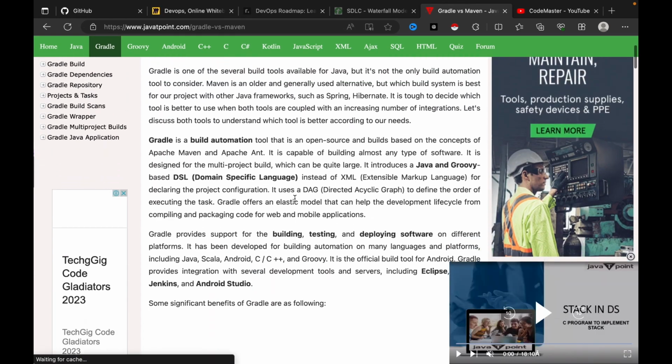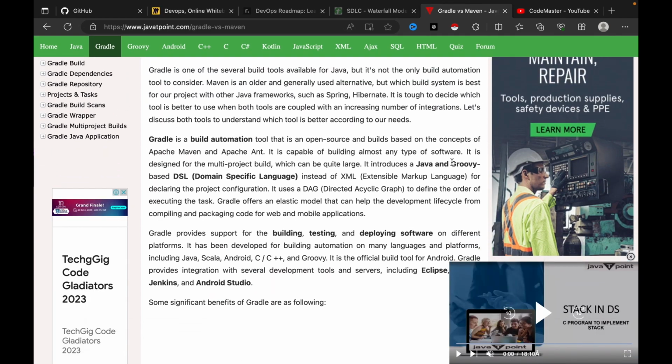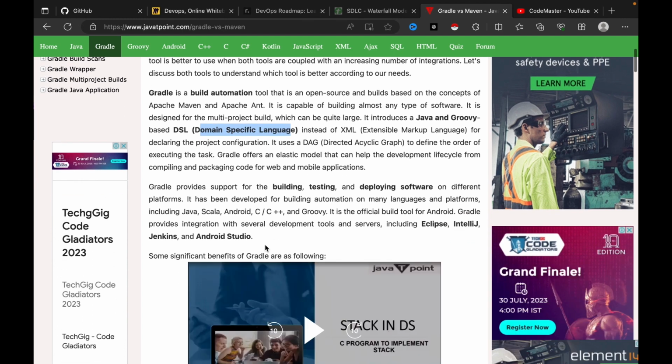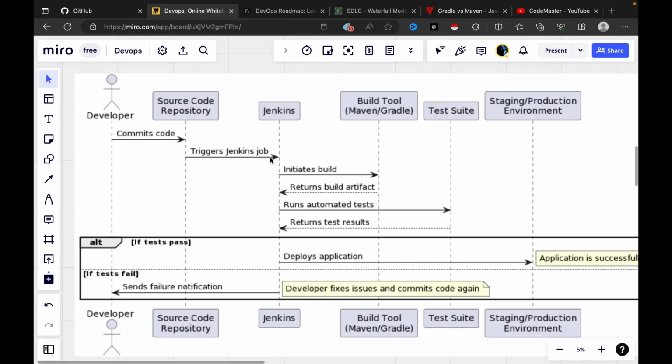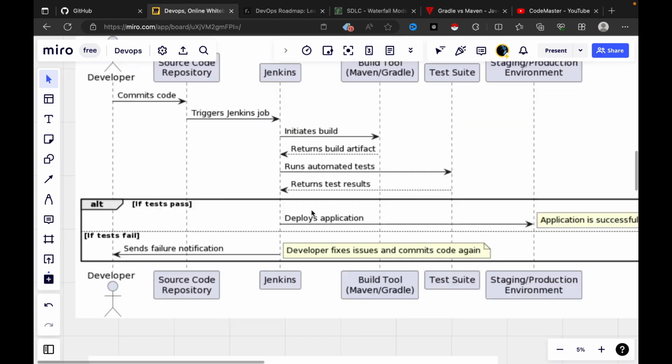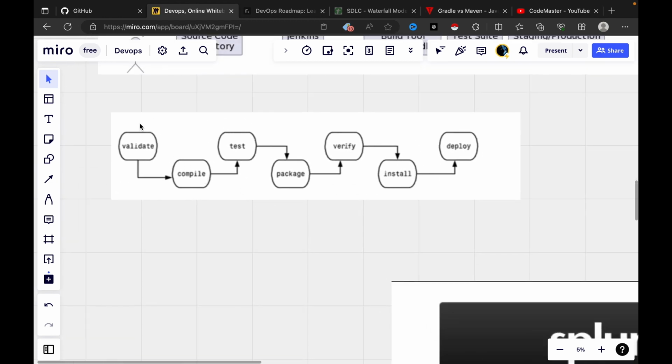Yeah, this is Groovy. Actually, DSL is nothing but domain specific language. Usually we use XML, extensible markup language, for declaring the project configuration. Here we do everything like building, testing, and deploying software, and this is the tool we're going to use. First we're going to integrate that with Jenkins to perform this. Also there is one more called Maven. I have a document. Yeah, this is the Maven build structure.